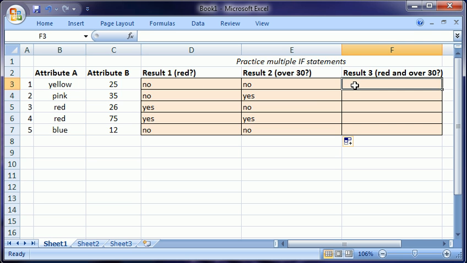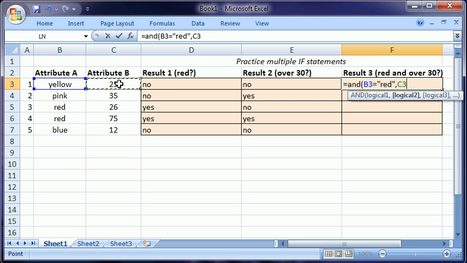Okay? Now, as a little preview to maybe catapult you to more advanced logical statements, I'm going to introduce the AND function. Very briefly, I'm going to introduce it. The AND function can do multiple tests. So if we want to see if the observation is red and over 30, then we can use the AND function. You start it up by just typing equals and open parentheses, and then it's just a series of tests separated by commas. So the first test is if B3 equals red, just like we typed it for the test in column D, comma, if C3 is greater than 30.